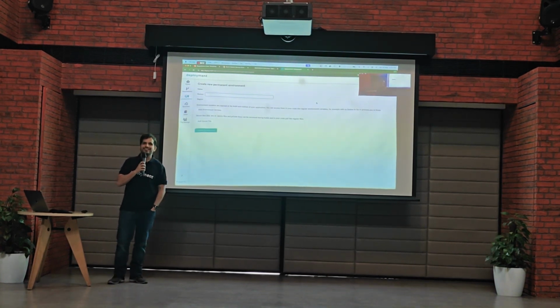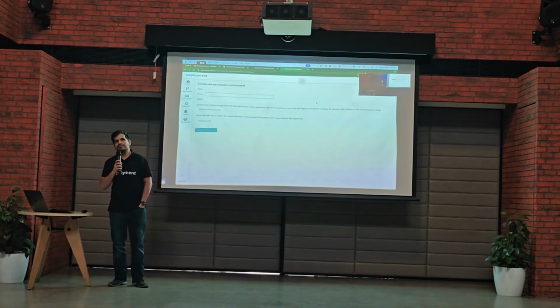Yeah. There is a tool called Cloud Foundry. It's a PaaS basically, deployed to multiple clouds. Have you looked at it?